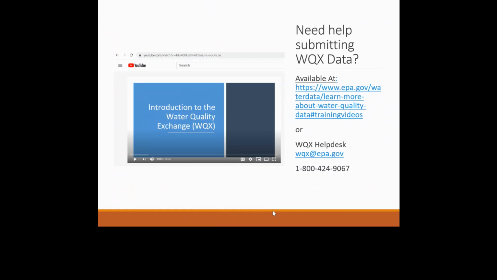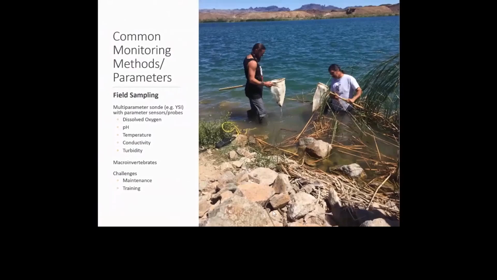So we'll get into this a little bit when Kelly talks about some of the trends that we've seen, but these are some of the most common field sampling parameters we see: dissolved oxygen, pH, temperature, conductivity, and turbidity. As Dan mentioned, there used to be a required set of fundamental parameters. We no longer have that, so tailor it to your needs. These still are probably recommended parameters to get a good idea of your water quality, and also maybe macroinvertebrates too, if you're up for that.